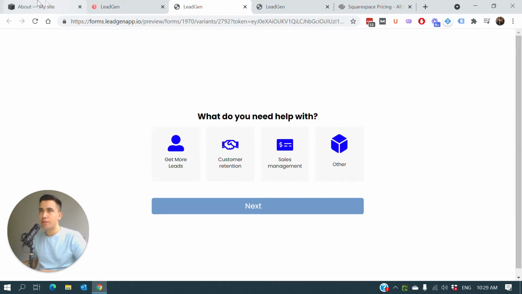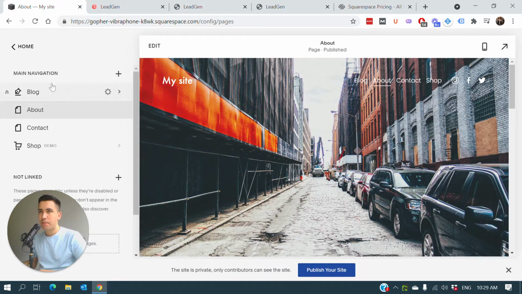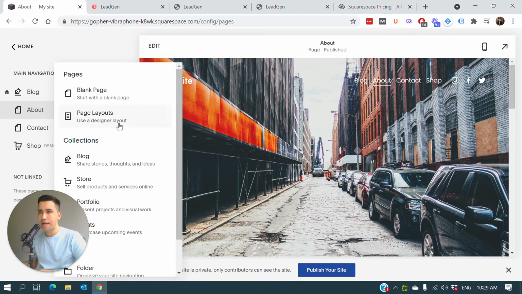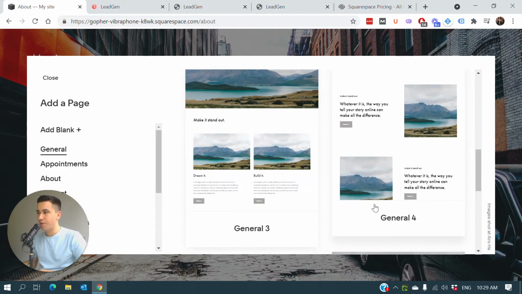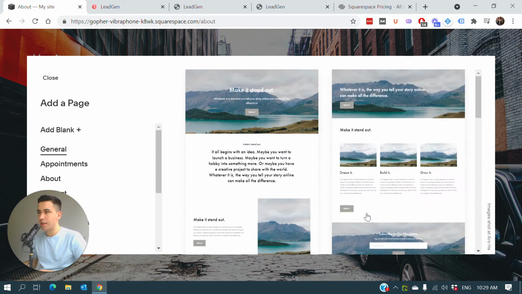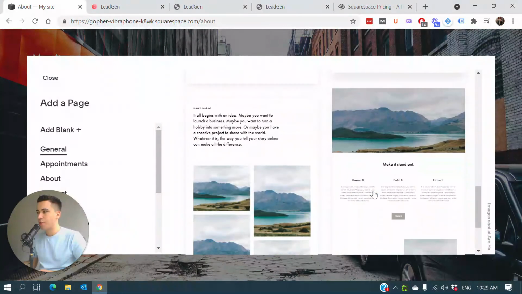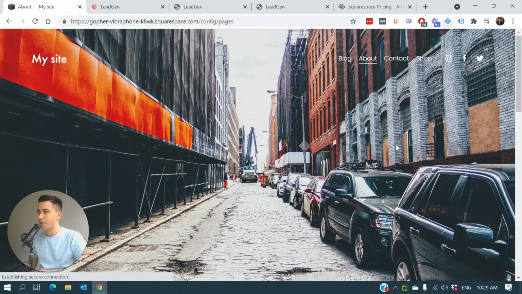So to do that, let's first go to Squarespace. Here we are inside our page navigation, and we're going to add it on a new page. So we go here on the plus, and we go with the page layout, which could be any of those. We're going to customize it in a bit. So let's just go with this one here, General 4.